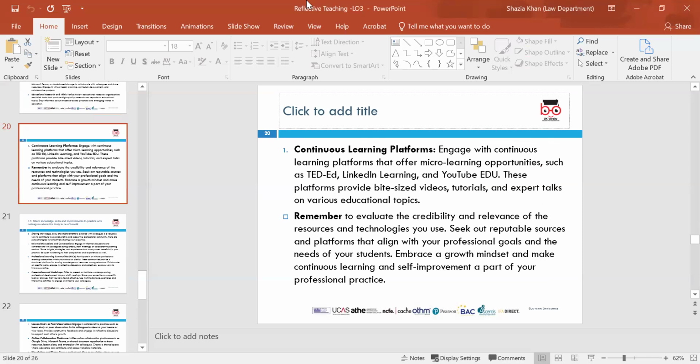Continuous learning platforms and training programs: engage with platforms such as TED, LinkedIn Learning, and YouTube. These platforms provide bite-sized videos and training programs, external workshops, and there are learning portals. It could be different areas, and it could be approaches to learning models using data or continuous learning.